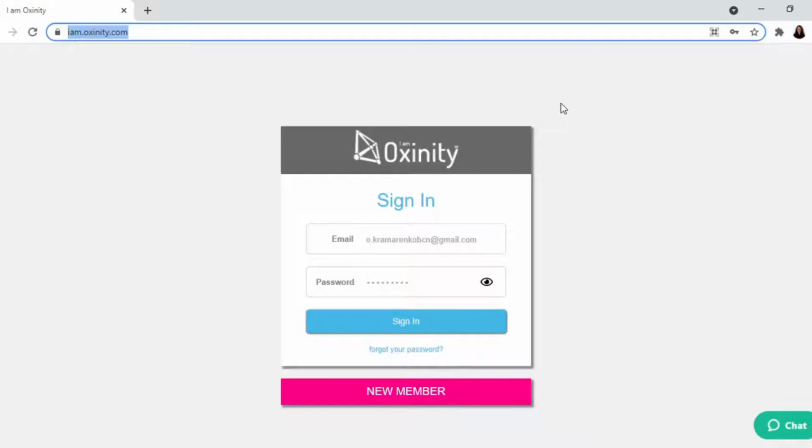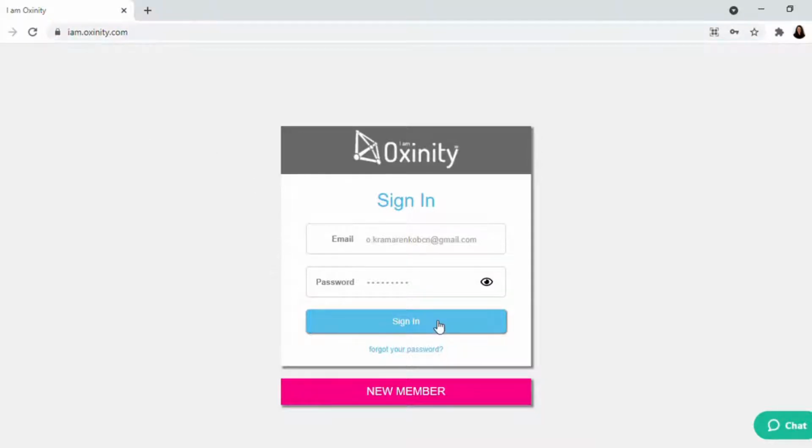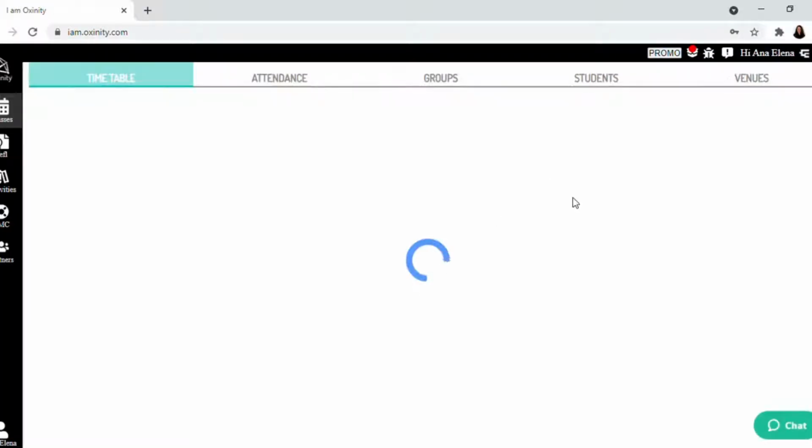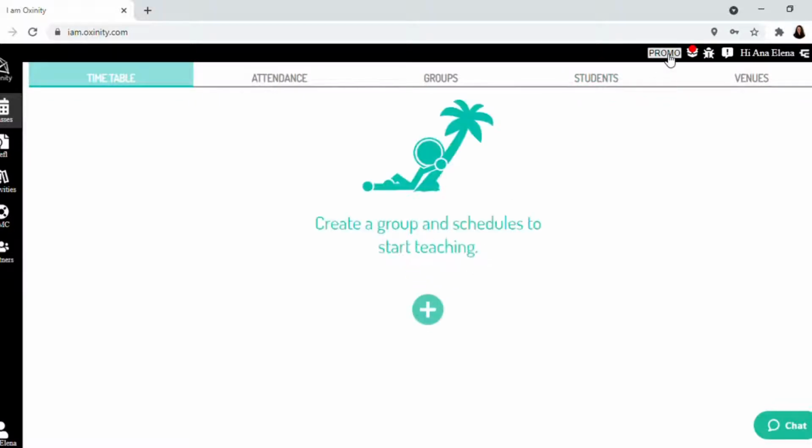This is the tutorial on how to start promoting yourself in Oxinity. The first thing you have to do is go to im.oxinity.com. Sign in to your account, and if you do not have an account, you have to create it previously. Once you log in here, you'll find all the promotional campaigns in the promo button that is available here in the top right corner.